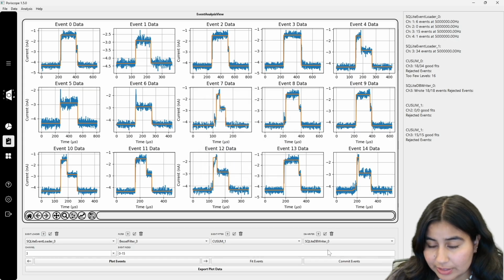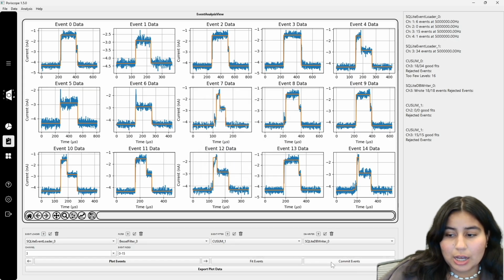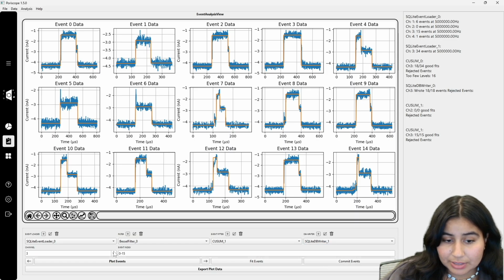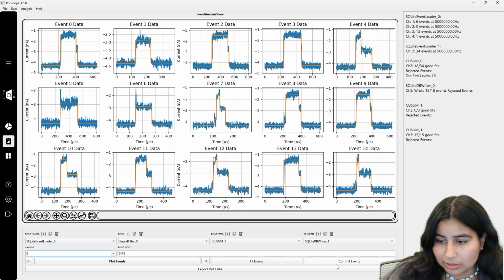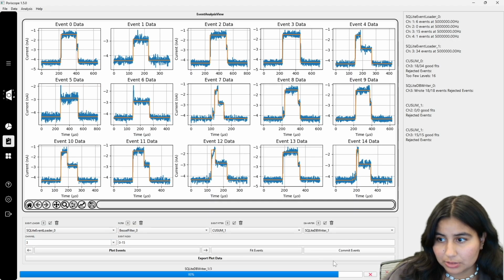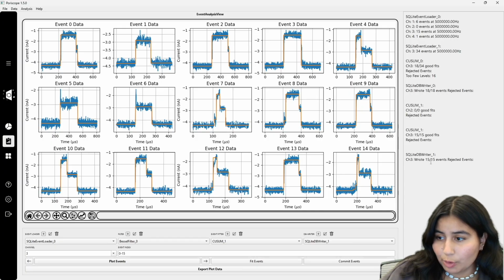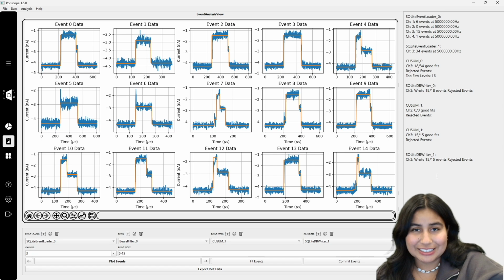And then QSM1. Okay, perfect. And then, do I click commit events? No, because we already wrote there. So we want to do it here. Or only channel 3, as I mentioned. And then we commit them. Wrote 15 of 15, amazing. And now let's see how that looks in our database.